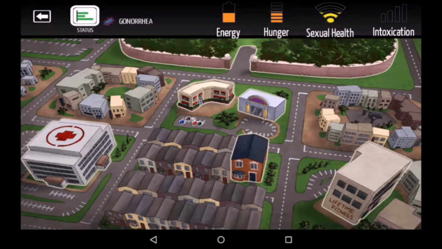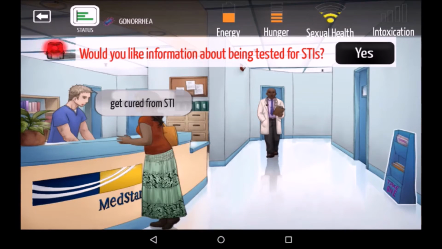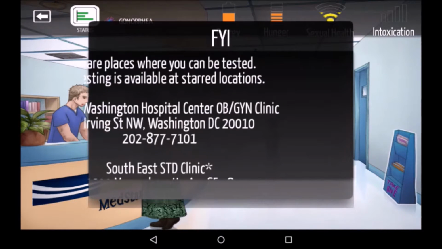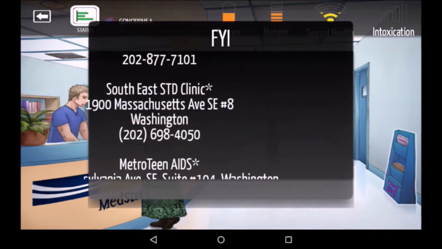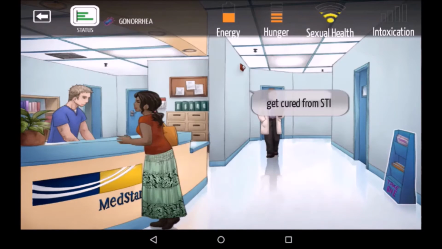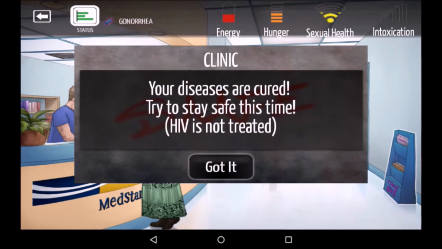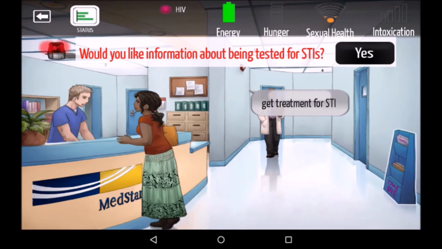The clinic is where your character can go to get tested and treated for STIs, and where you, the user, can get information about STI testing and treatment options near you. Visiting the clinic and getting treated for an STI restores your character's sexual health. Again, there are some STIs that you can cure completely at the clinic, and others where you will have to return daily for treatment.